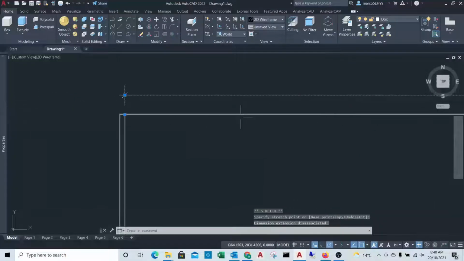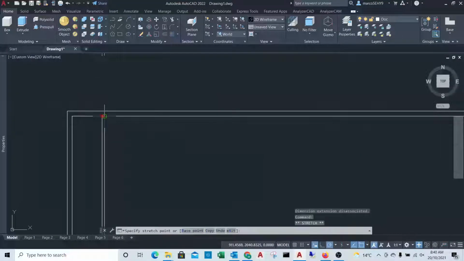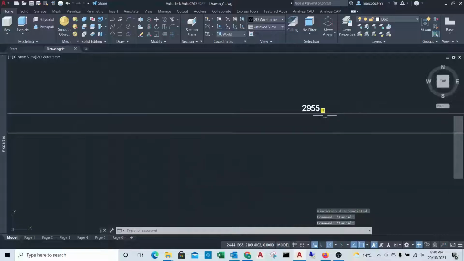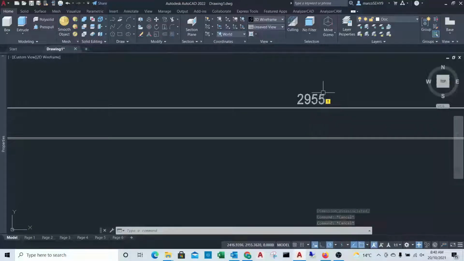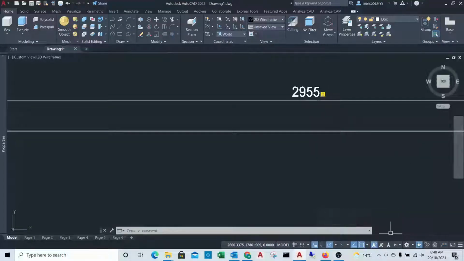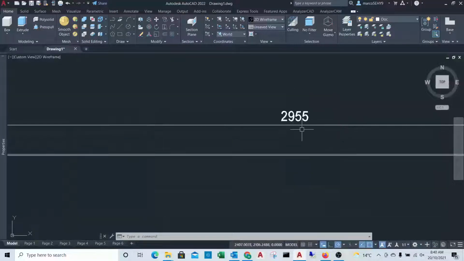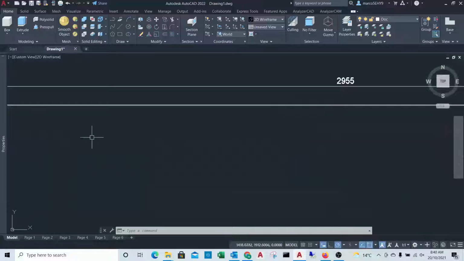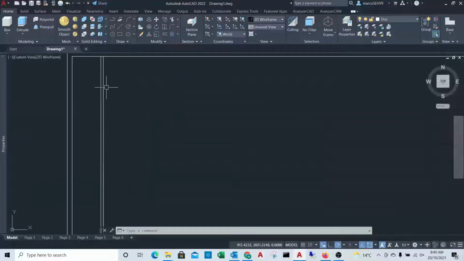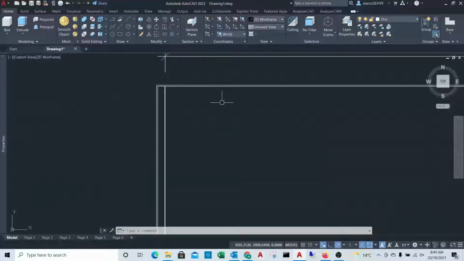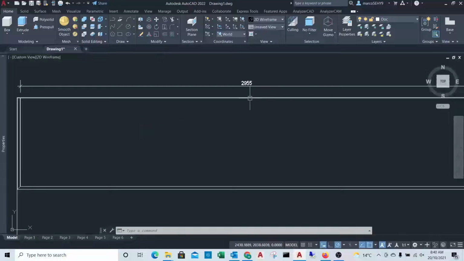Let's check the measurement again and confirm the space we have. The measurement is 2955 mm. Sometimes the annotation monitor comes on. Let's turn that off. Yes, that looks a little better. This is basically the line where we are going to start our cupboards from. We can now use the divide command again.